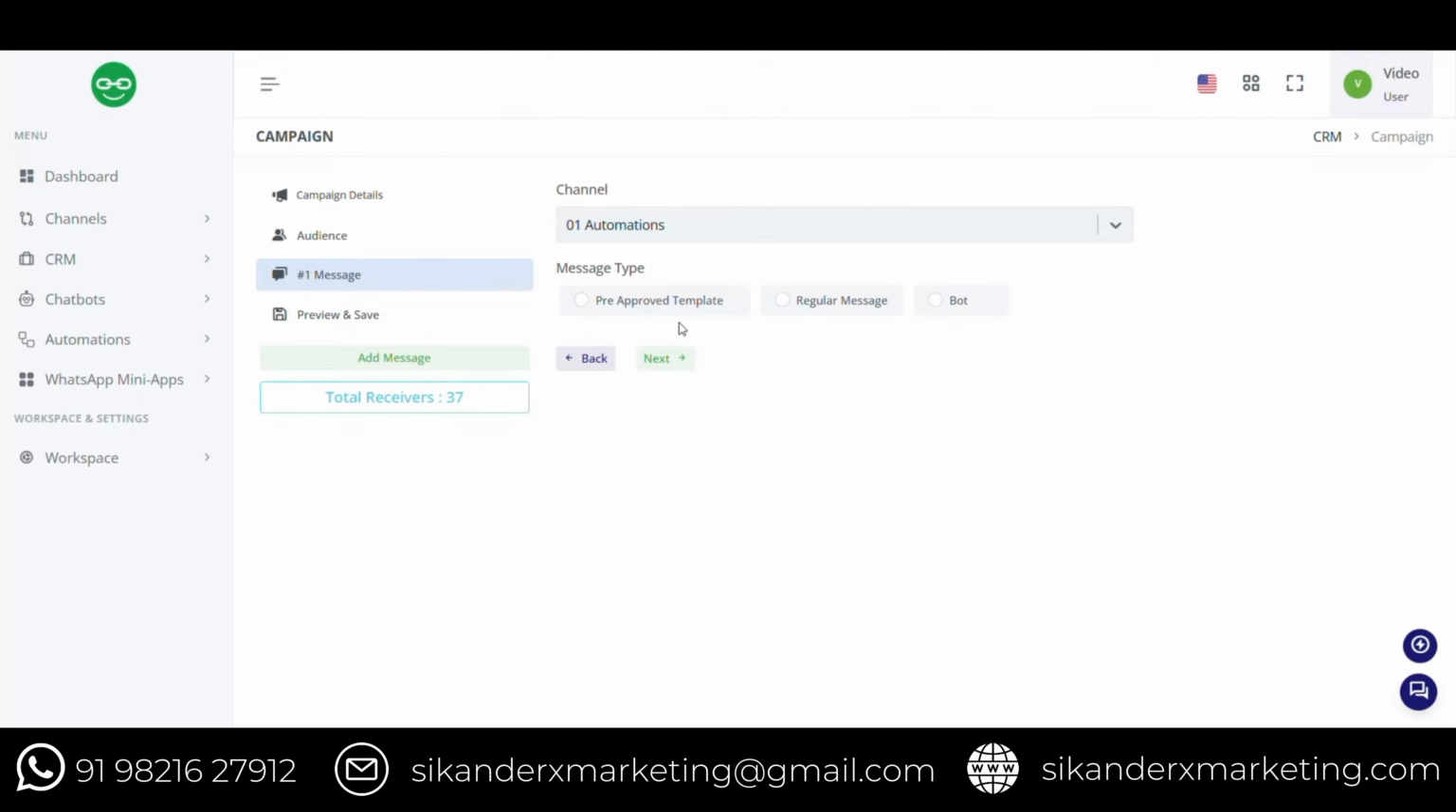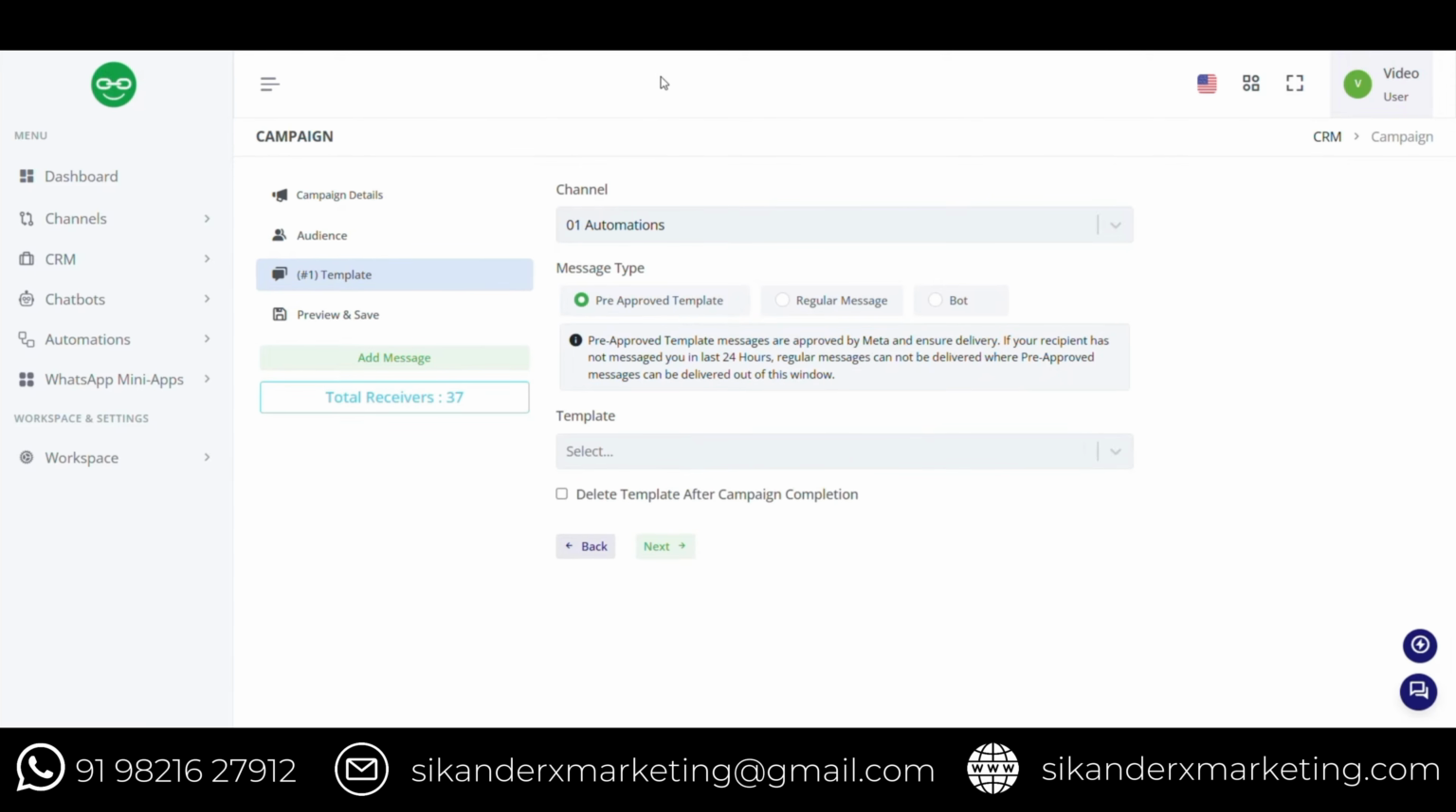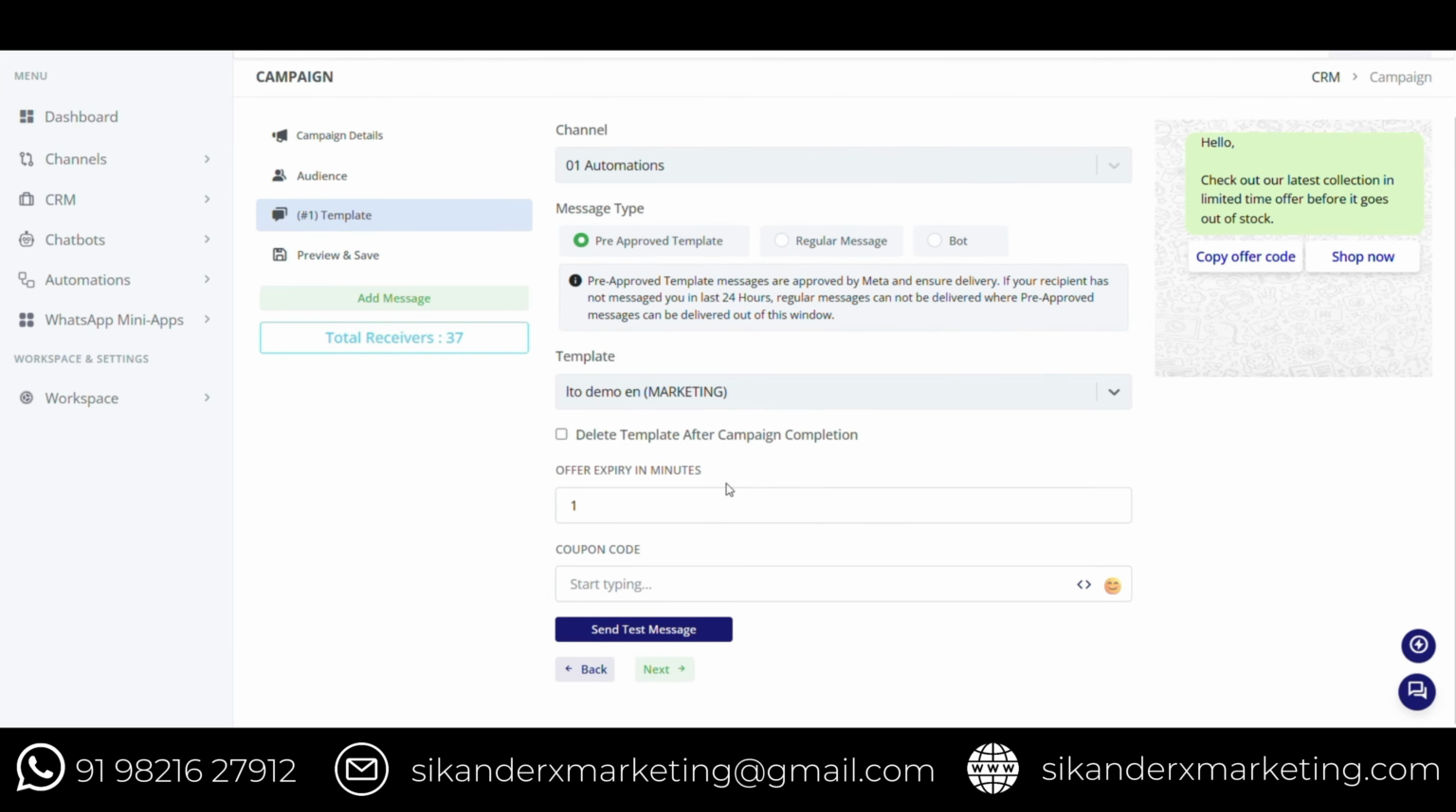And then the message type will be pre-approved template since this is an outbound campaign. So we will click on it and then we will select our template, and from here we can configure the offer expiry and variables if there are any.